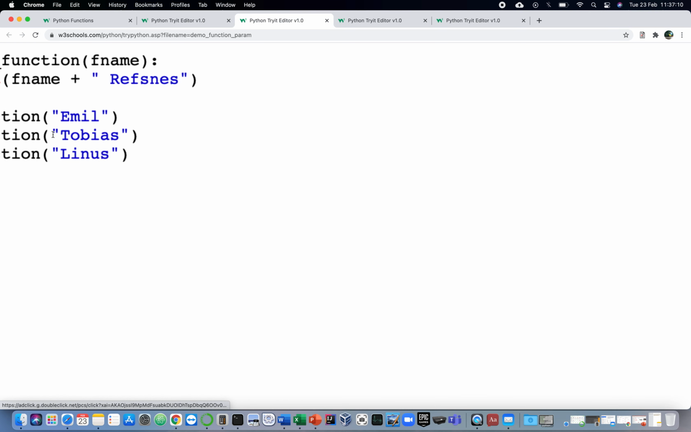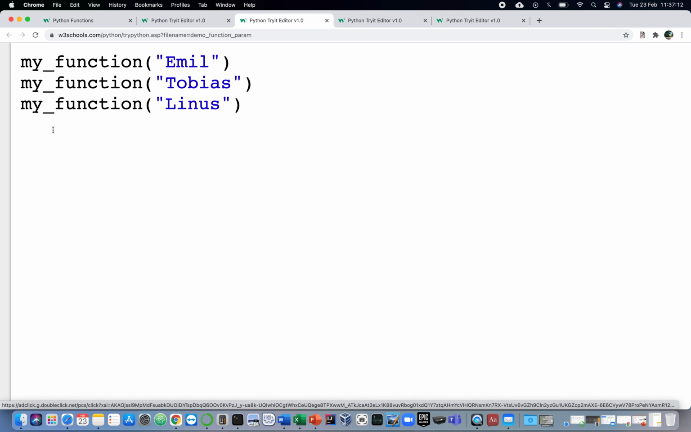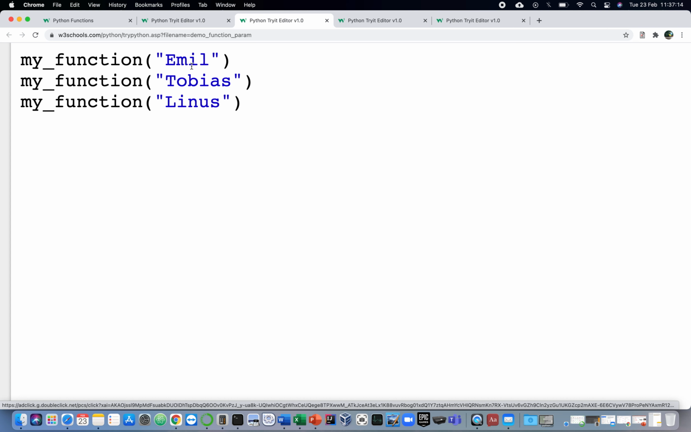Next thing we're going to learn, sometimes we have a requirement where each time in my function I want to pass different values, and I want to print a relevant message based on the argument. This is called an argument. So we have got a function, and here we are passing a string, and the strings are Emil, Tobias, and Linus. So these are different names.